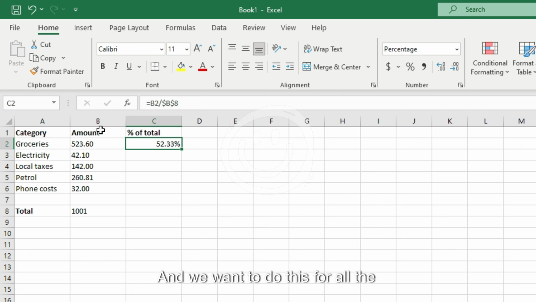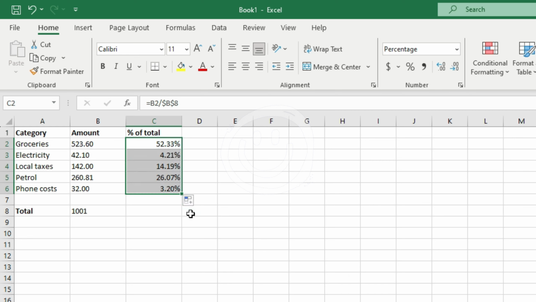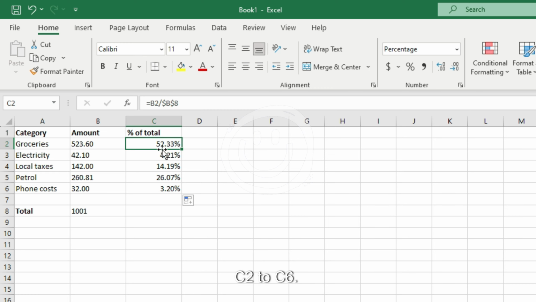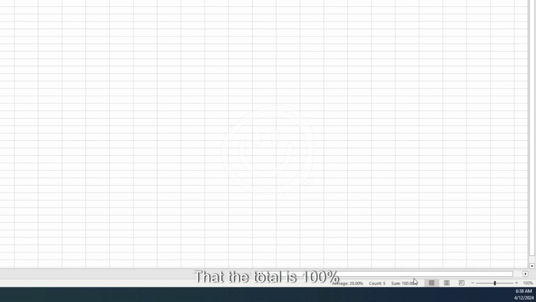And we want to do this for all the categories, so you can go to the bottom of the cell and then you can hold it and drag it down, like this. So now we see all the percentages of the categories, and if we select it from C2 till C6, you will see over here that the total is 100%. And this is an easy way to calculate percentages in Excel.